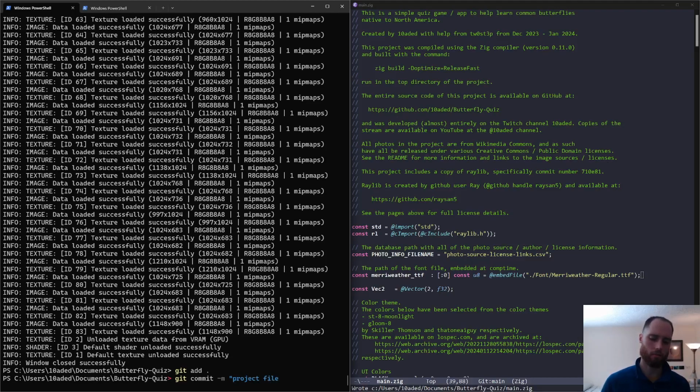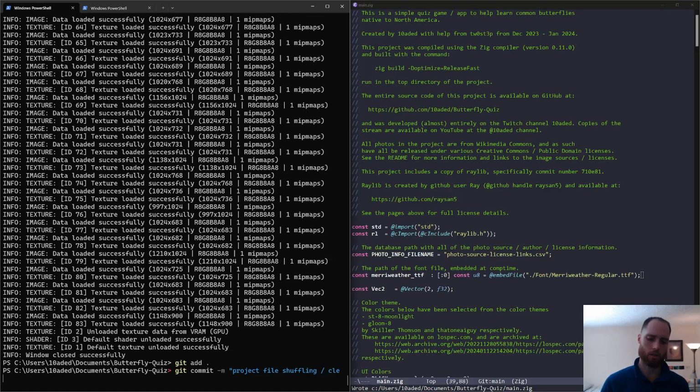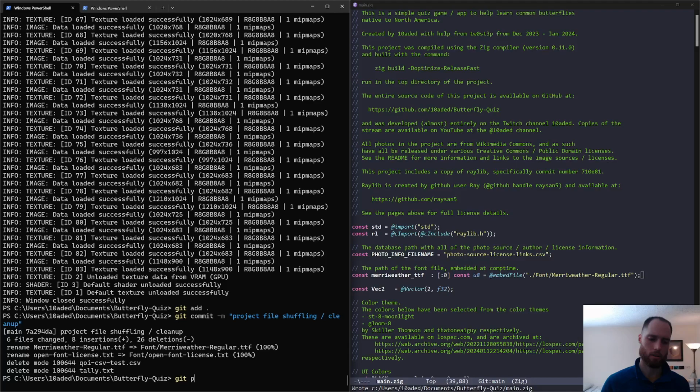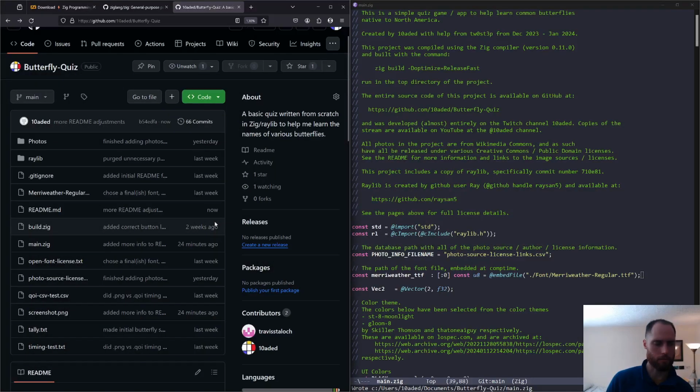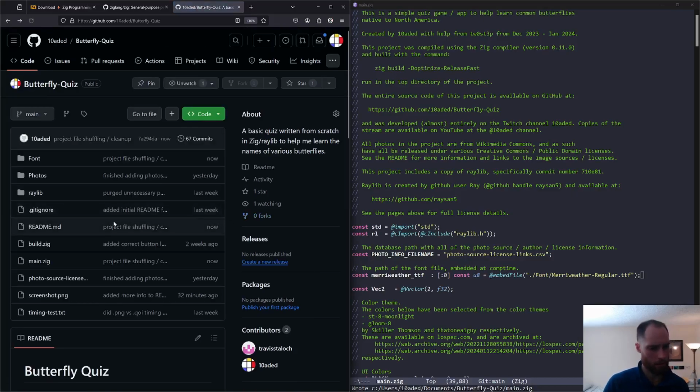Project file, shuffling, clean up. Okay. So now what does it look like? Yeah, we've got the font stuff in here, photos are in there.